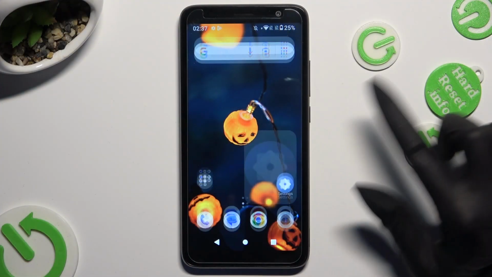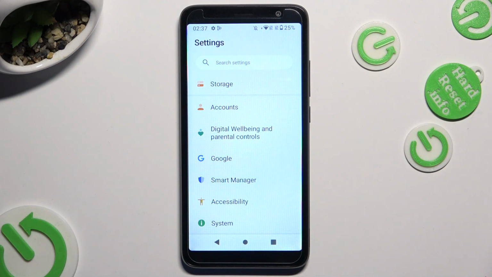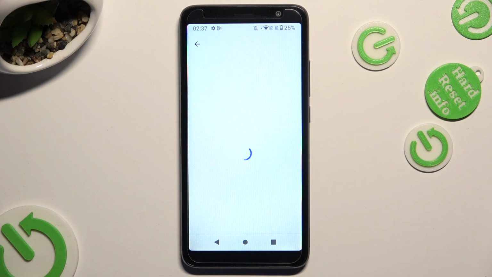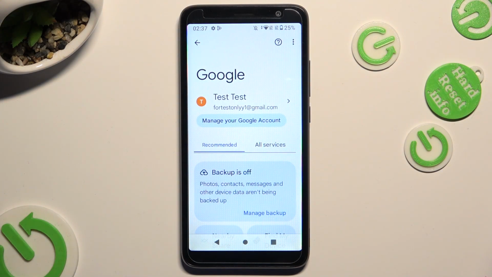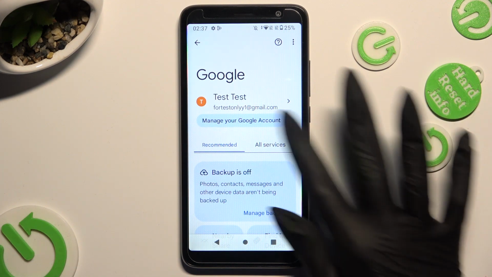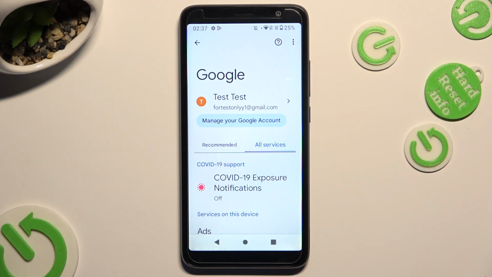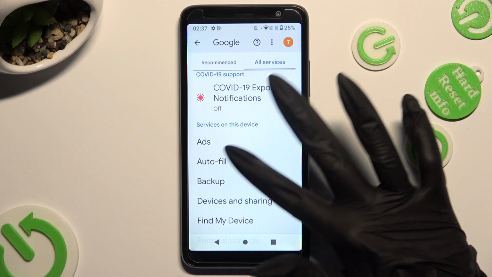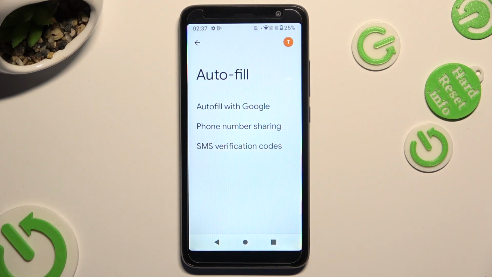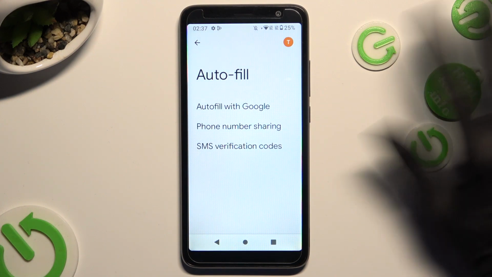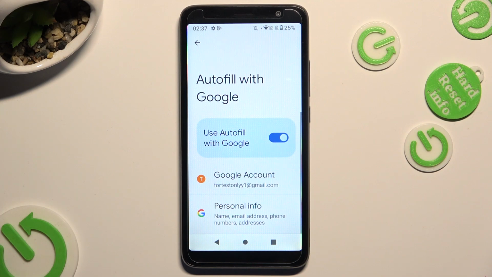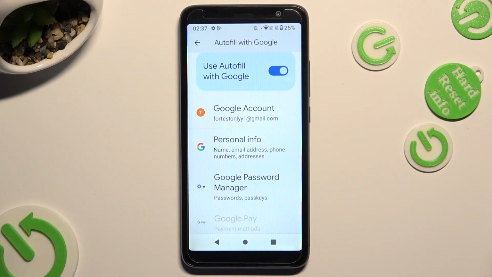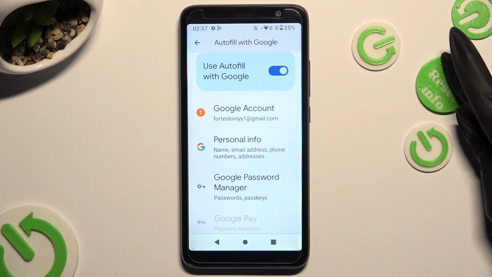Begin by going into Settings and scrolling all the way down to access the Google section. Then click on All Services right next to Recommended. Scroll down again and tap on Autofill. Now Autofill with Google. And after scrolling down, Google Password Manager.